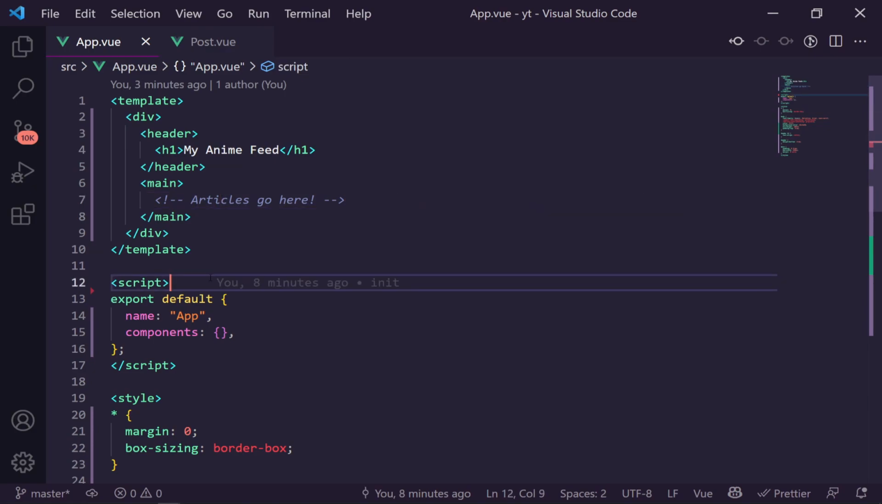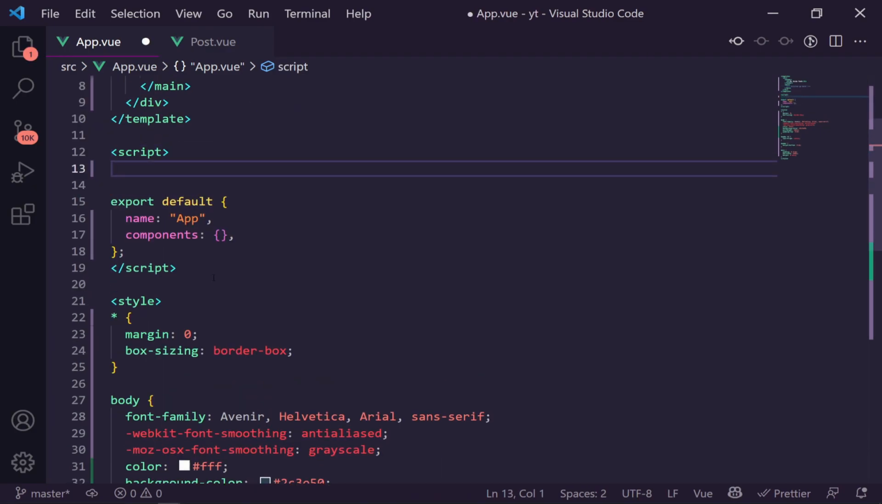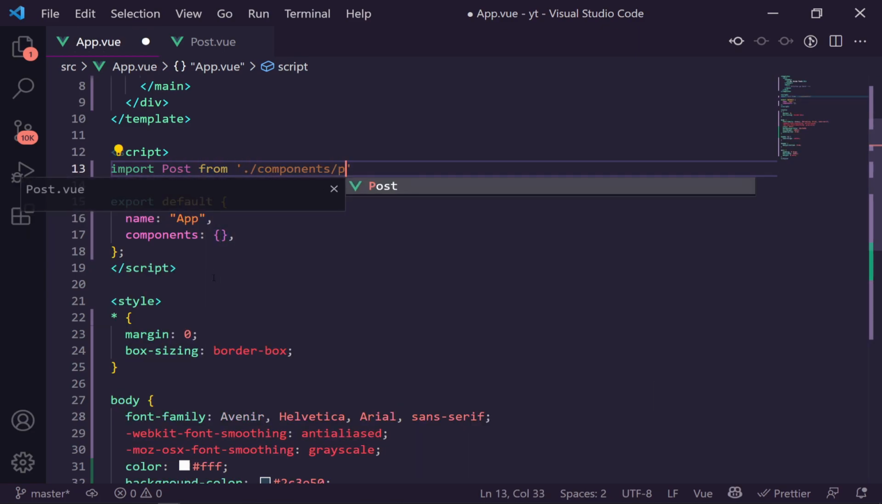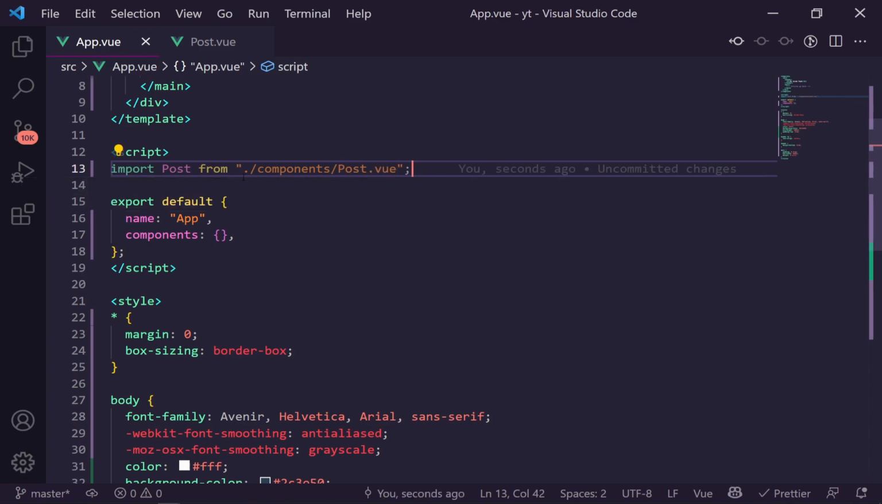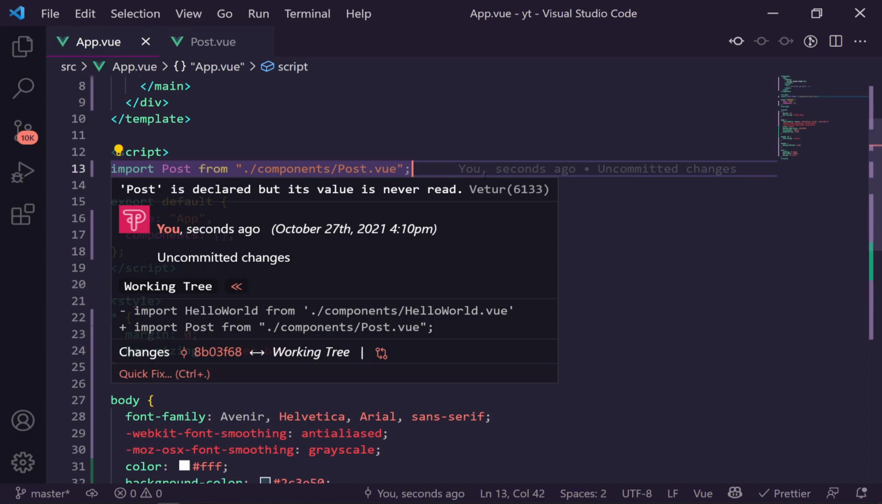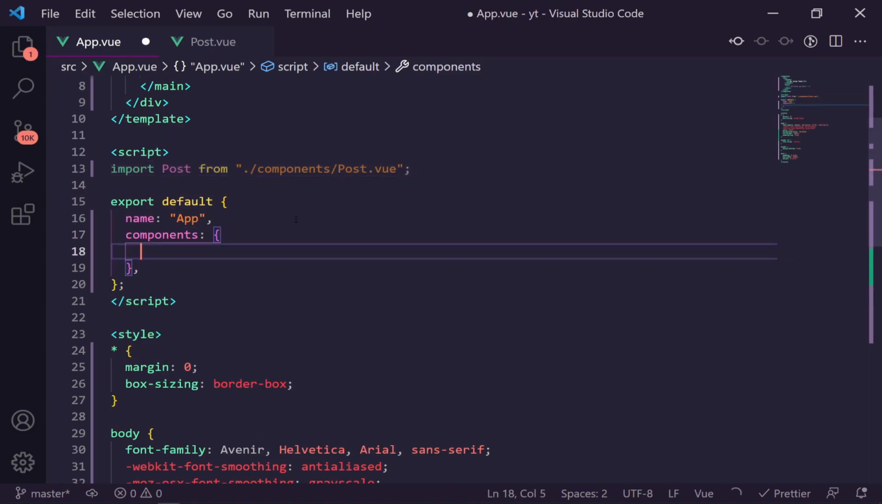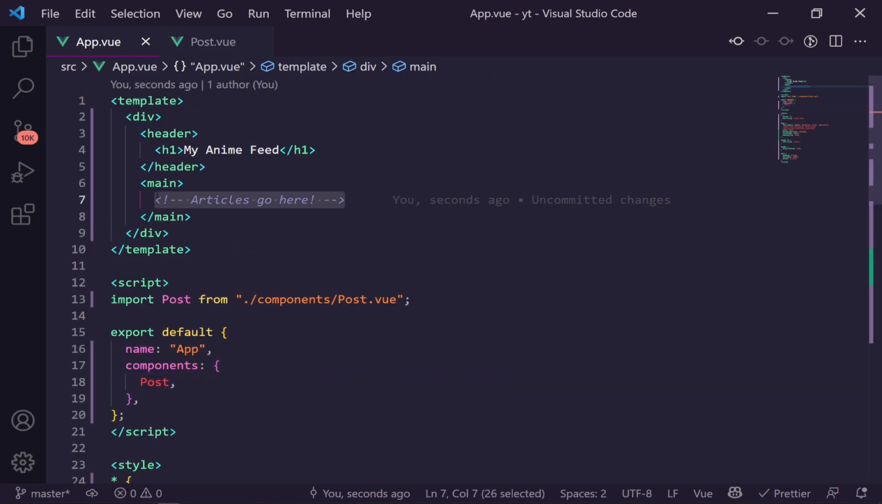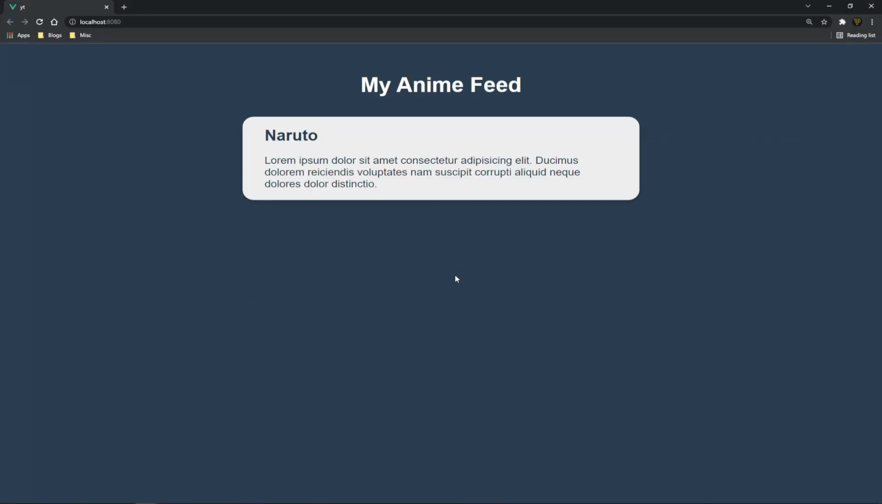Now in here, we're going to need to import. So inside of our script, inside app.vue, we're going to import Post from /components/post. And there we go. So that's now come through. Now we need to obviously pass our post into our application. So we're just going to pass it through our components. That means we can now access it here. So I'm just going to say post. Now if we save and we go back, you can see this is what it's looking like so far. We've got my anime feed and a little box with some text in it, which looks really good in my opinion. For simplicity, it looks pretty good, especially if you're just listing things out. So there we go.